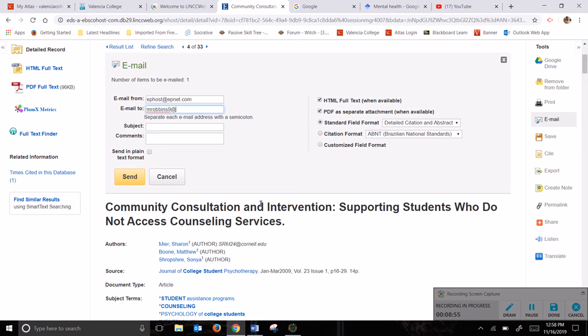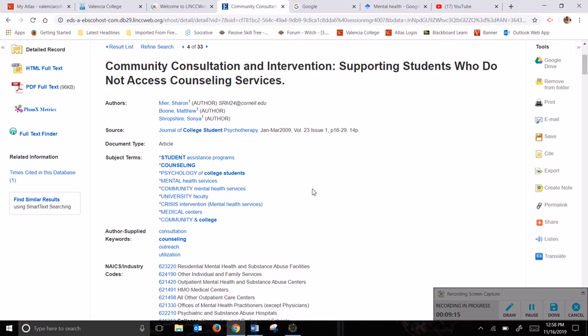So I would enter my email address here, and then I would put my subject in, and then any comments. I'm not going to actually send this to myself because I don't want to flood myself with emails. Well, let me send it to you guys real quickly and I'll show you what it looks like when it comes in to my email.